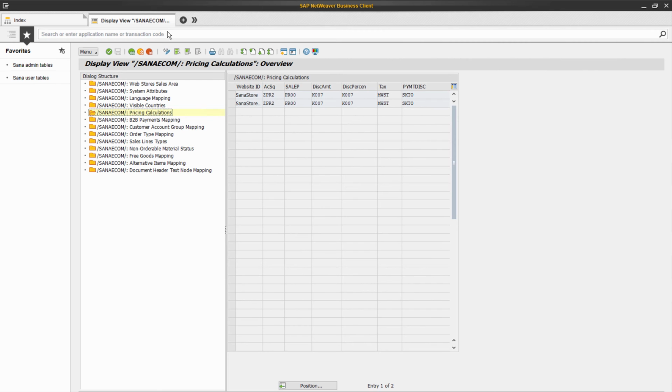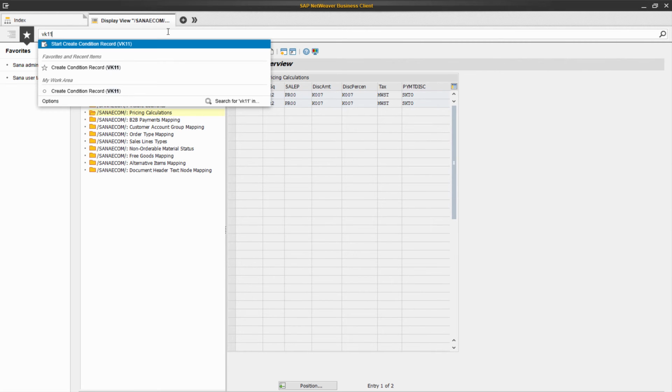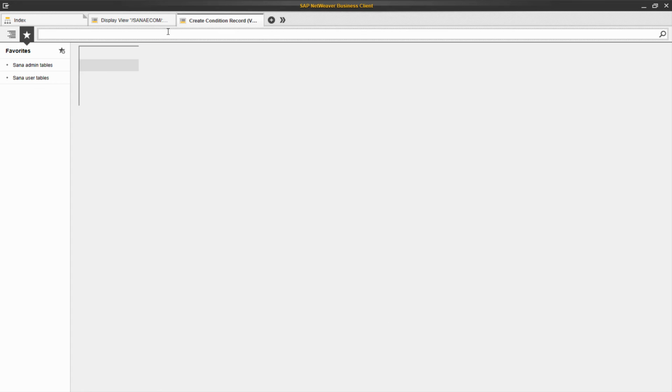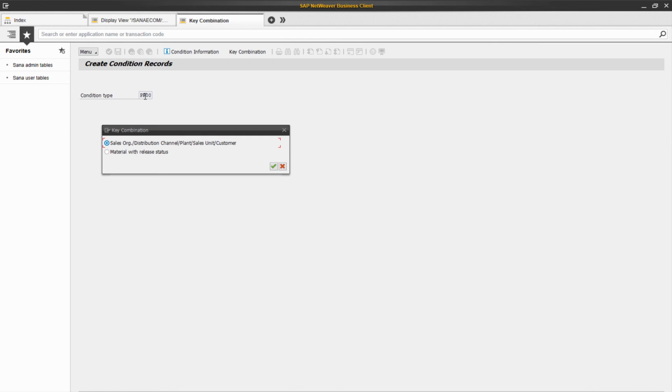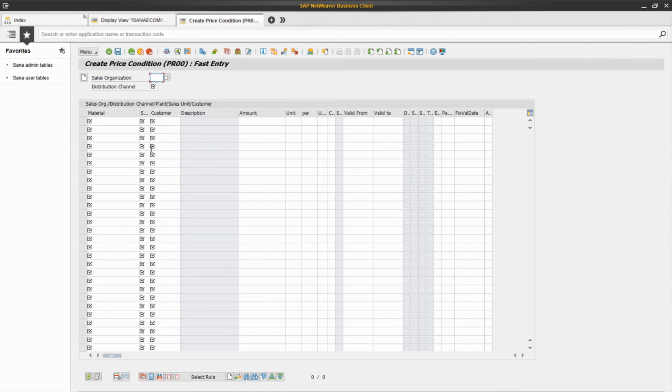Using transaction codes VK11, VK12, and VK13, you can create, change, and display condition records for prices, discounts, and taxes. For example, if I enter the condition type PR00, which is set in the SAP admin table for sales prices, you will see access sequences for this condition type, where you can choose whether to set up a price for a product, sales area, and customer, or only the price for a product. For example, if I select this combination, I can set up a customer-specific price for a product.